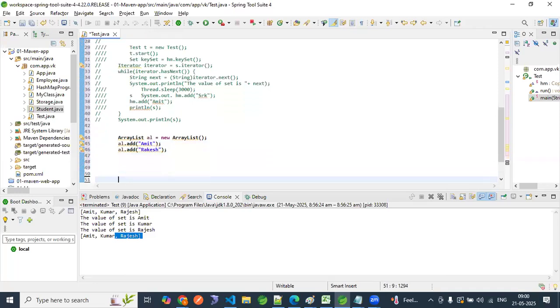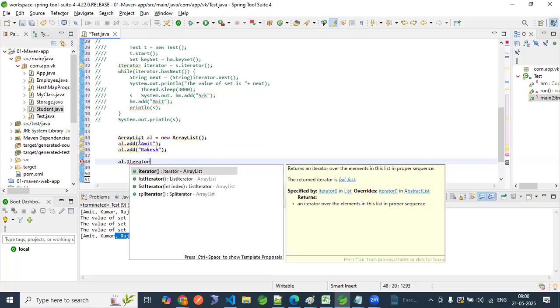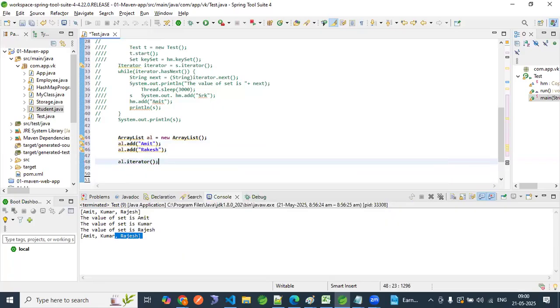Now try to observe what is fail fast. Already you know, AL dot iterator. I am applying the iterator on the ArrayList, AL dot iterator. Now what we need to do? I am applying a while loop. Now what is iterator? Iterator should return something. Let me take the return type of iterator with Alt Shift L. This is the variable iterator.